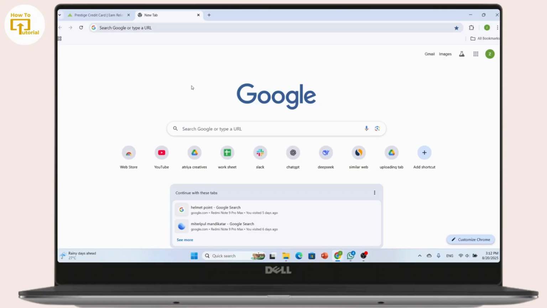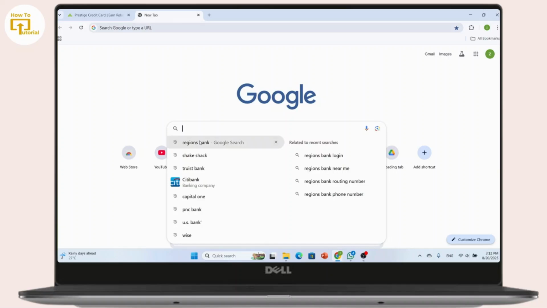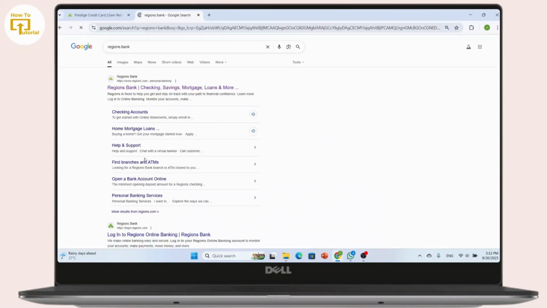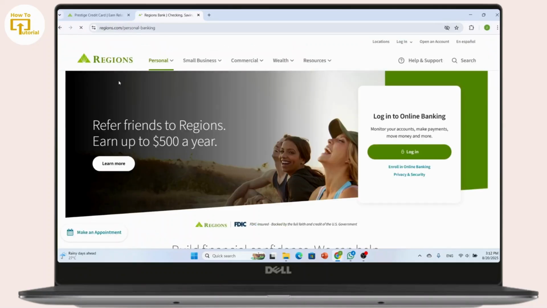First things first, open any web browser and, once inside, you can simply click on the search bar and search for Regions Bank. And now, on the search results, you simply have to click on the first link and after that, you'll be taken to the official website of Regions Bank.